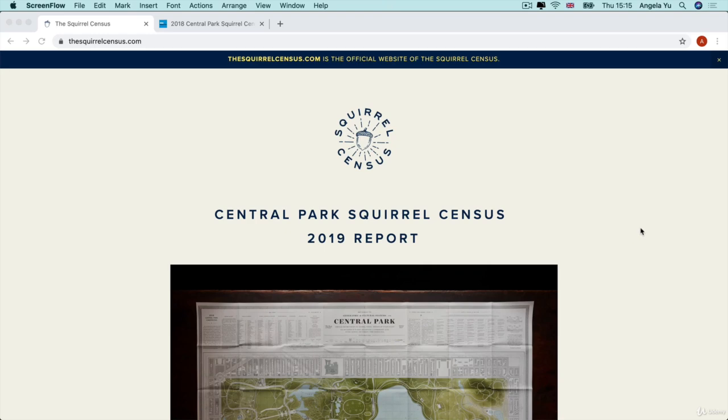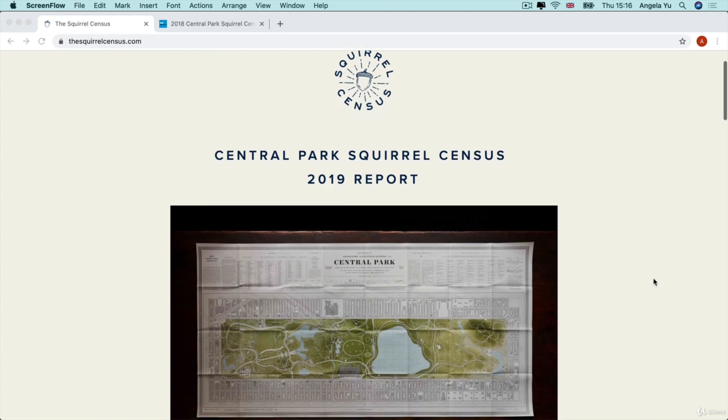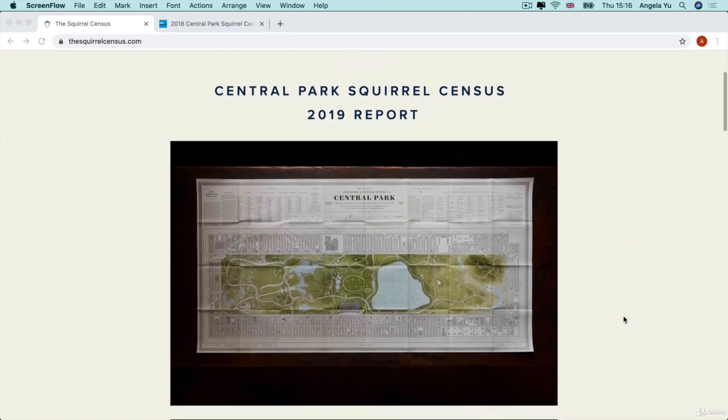Now that you've learned how to do the basics of data analysis with pandas, it's time to put your knowledge to the test. And we're going to be working with a really interesting data set. Back in 2018-2019, a bunch of volunteers went into New York Central Park and they basically combed the entire park to find all of the squirrels.